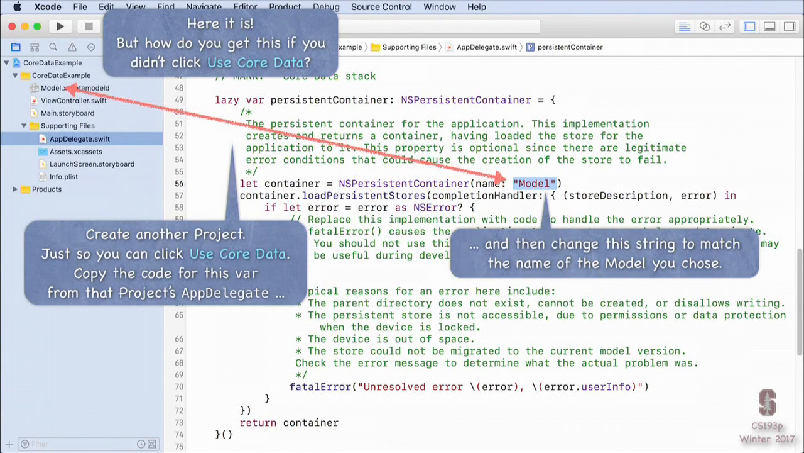So with our Core Data example, this string would be CoreDataExample. When we went back and created it on our own with New File, of course we called it model. So just make sure this string matches the name of the file, the xcdatamodeld file. That's what you need to do if you didn't do Use Core Data originally and you're going back to add it. You just copy and paste it. It's only this one var really.